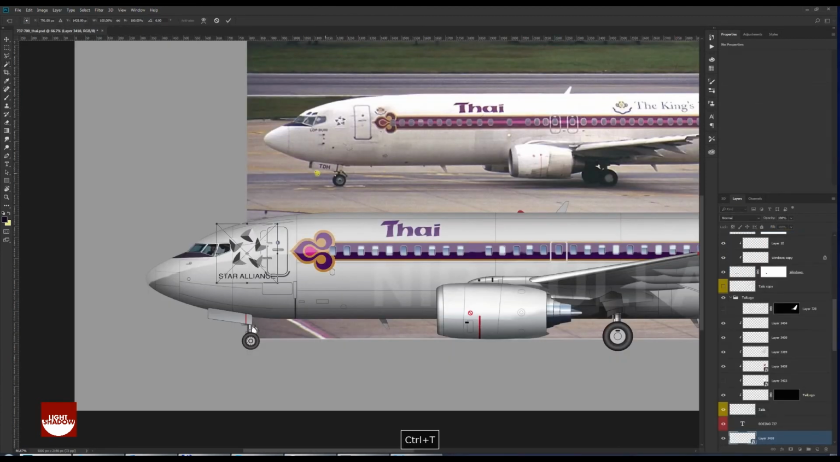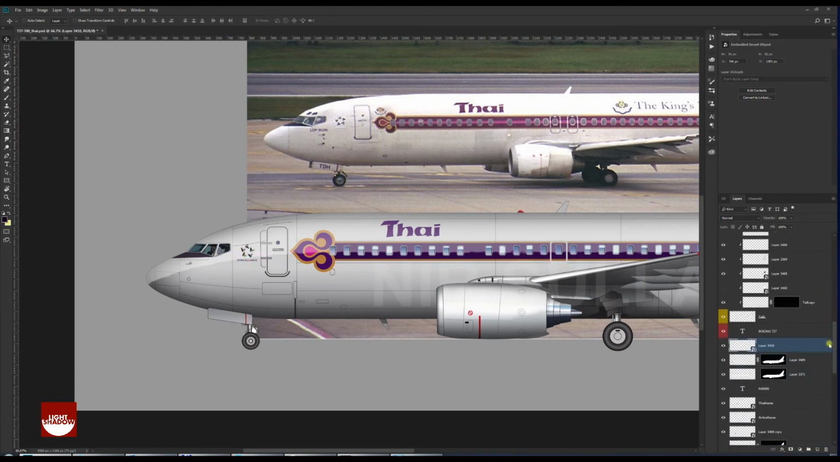Now I'm going to resize. It's really quite small. Smaller, much smaller. And now we have it. So next one is this crowd.